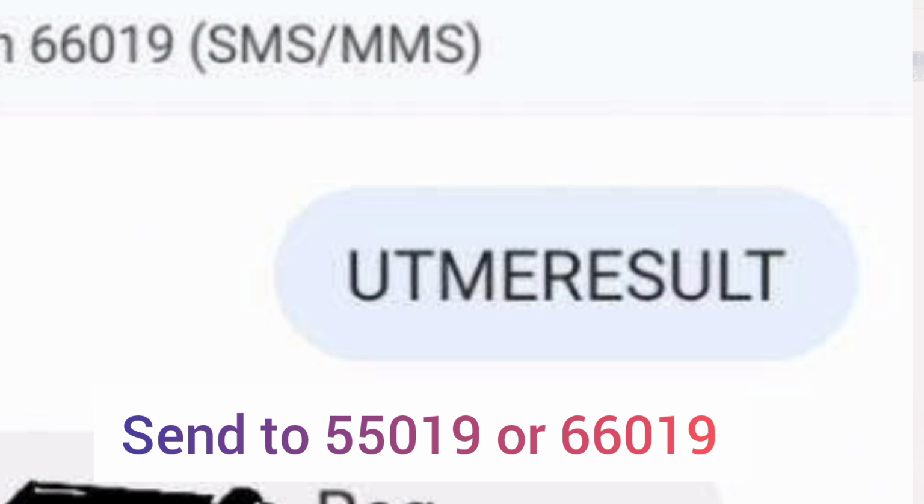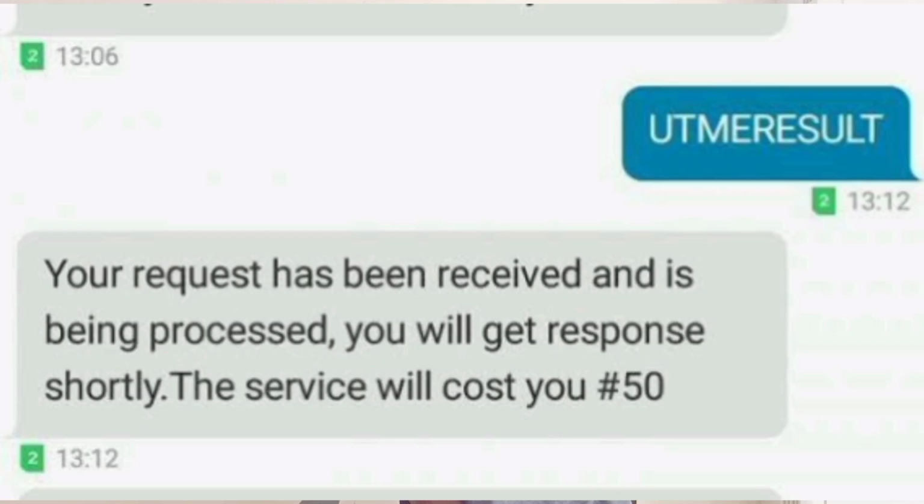Now, if you don't know how to check the result at all, let me take you through how you are going to check it. If you want to check the result via SMS, all you need to do is to type UTME result on your phone and send it to 55019. You type it on your phone using the SIM card that you use for the JAMB registration, and 15 naira will be deducted from your balance. After the deduction of the 15 naira, then you will receive your result via SMS on your phone. In summary, how to check the JAMB result on your phone is just to send UTME result to 55019 or 66019. Then you will receive your result on your phone after 15 naira has been deducted.